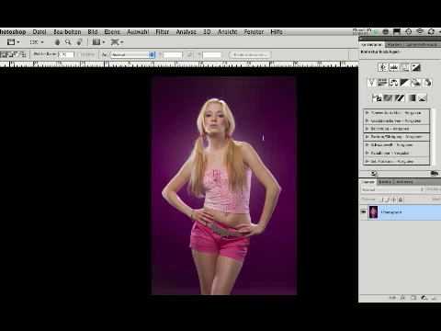I have here a person, a woman, and she looks good, but some areas I'd like to change a bit. I'd like to change this area a bit, and this area a bit. And before I start, I have to duplicate the layer. And now I have many options to change the body here.